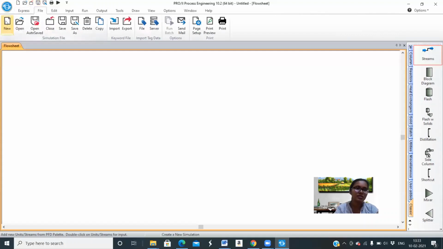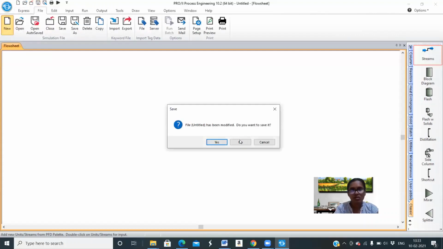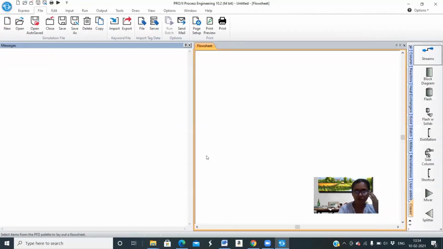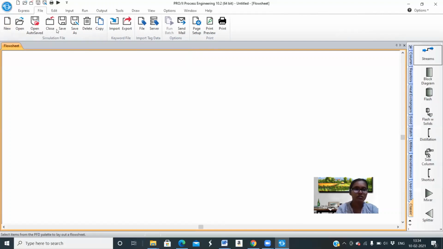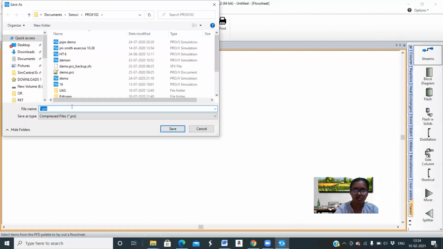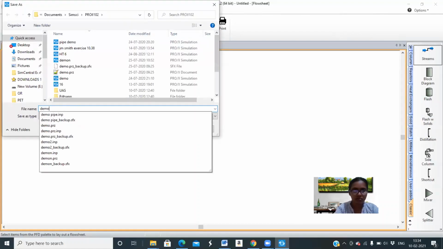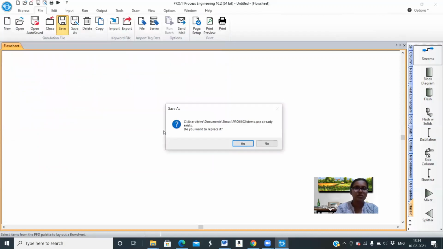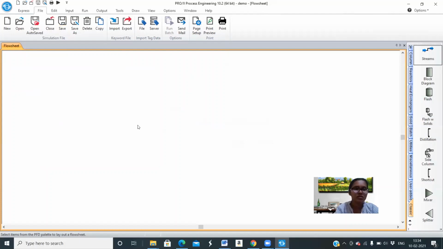So again, I'm taking a new simulation file, and one important thing: don't forget to save the file. So I'm saving the file as demo. Yes, there's already a file set.